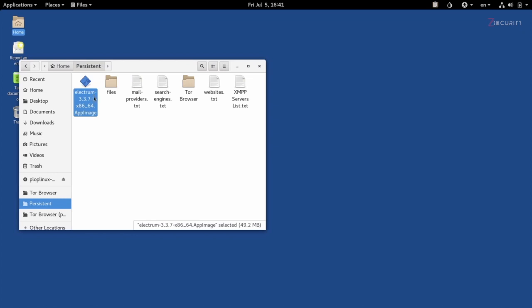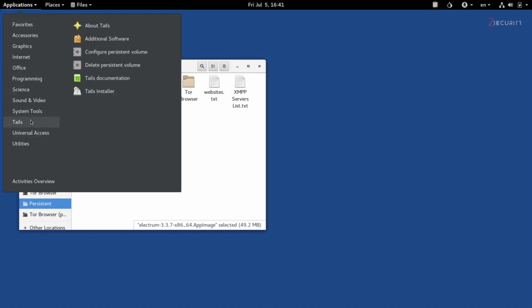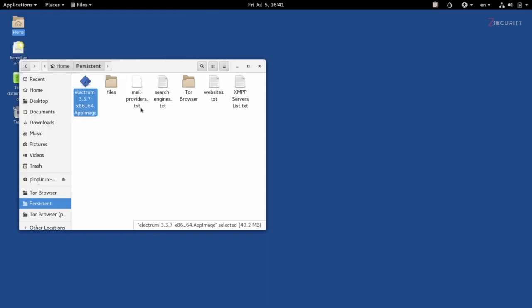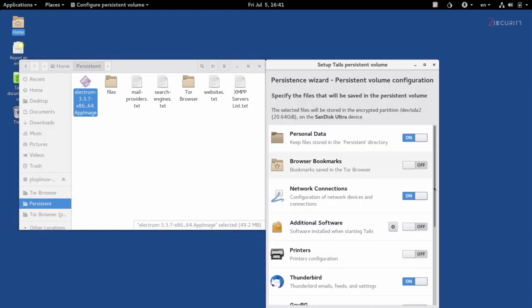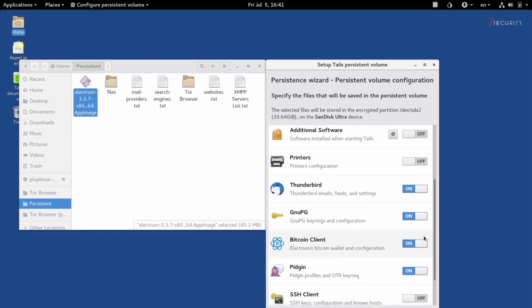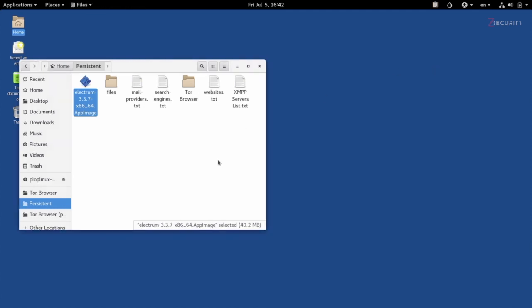Now, also, before using Electrum, I'm going to go to Applications and Tails. We're going to click on Configure Persistence. I did cover this before, but I want you to make sure that personal data is enabled. And if we scroll down, Bitcoin client is enabled as well. The reason why we need these settings is so when we create a wallet, the wallet information will be stored on this computer. So when we restart, we won't have to restore the wallet every time. We'll just have to put the password. So I'm going to close this because everything is configured properly for me.